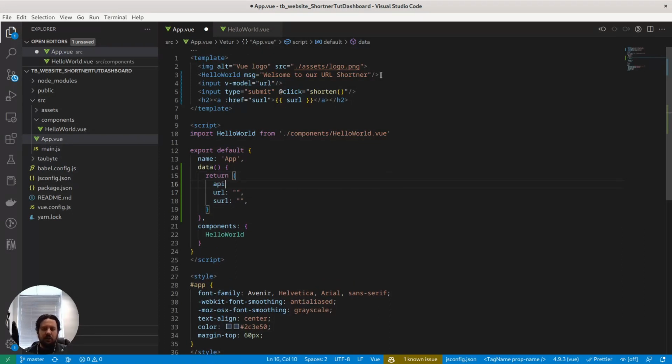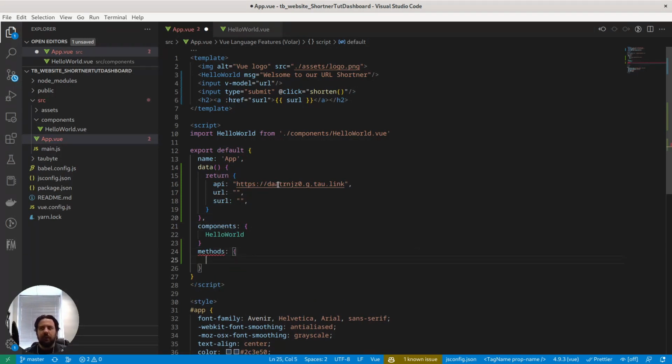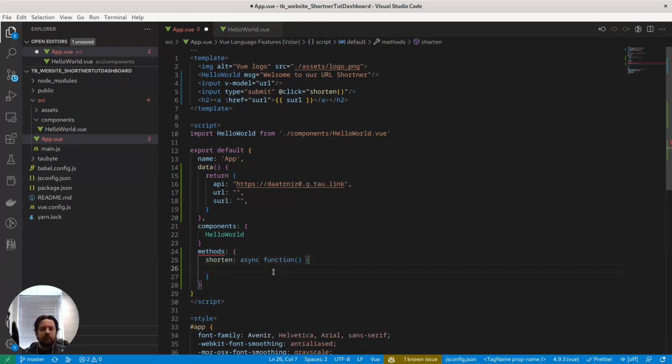Let's just add our API URL. Just grab it from Postman, and that's our API URL. Okay, now we need to implement the method that's gonna actually make it happen. So we called it here shorten. So we're gonna just call it here. We're gonna make it an async because we're going to use Axios in an async mode. It makes the code look way cleaner.